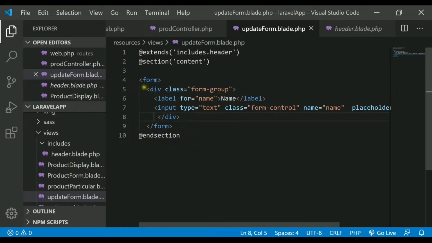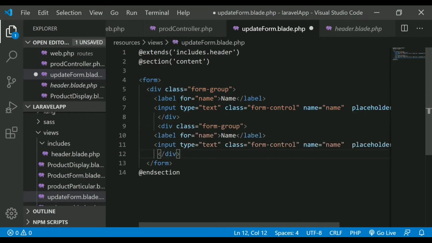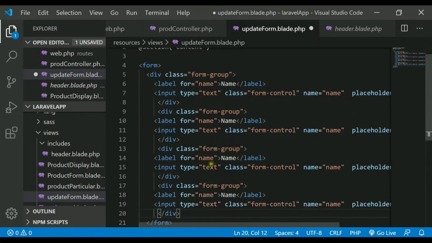So now let's copy all this division and just copy paste it 3 times, I guess. So let me copy paste it. So after copy pasting it 3 times, we need the 4th time also for the button. And now here I'll be needing the description of the product, that is description.